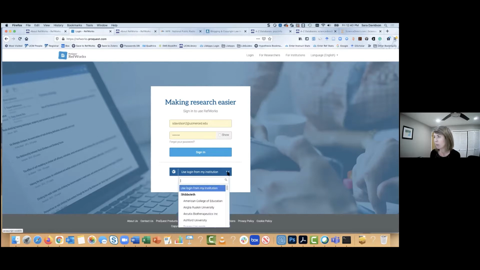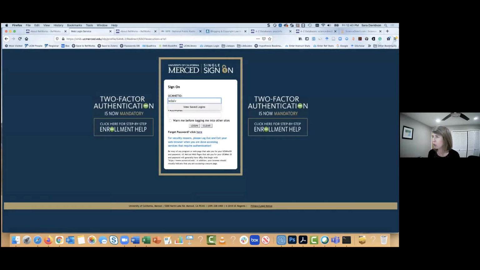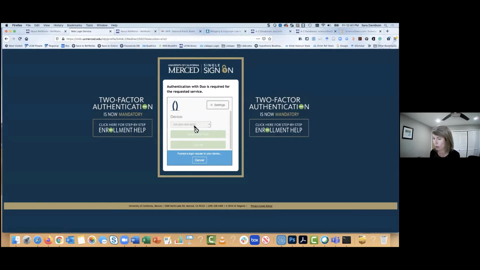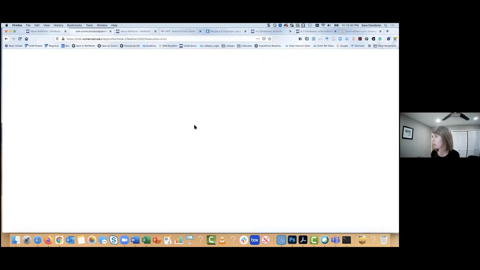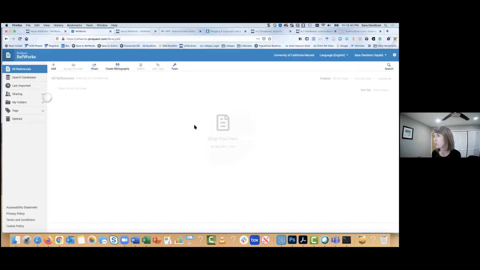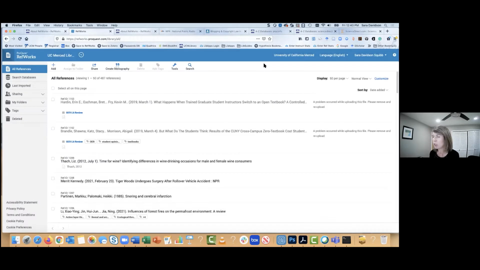So when I come here and I'm getting to the login portion, I end up searching for Merced. It brings up our institution, and it's going to take me to our campus's single sign-on page. And when I log in, I'm also going to do my Duo authentication. So I'm just approving that now. And then this is going to bring me into RefWorks. So that's one option for you. If you use that option, the nice thing is you don't have to remember another password or anything. However, there are reasons why you might just want to create your own account. You would still use your UC Merced email, but I would create a password that is different than what you are using for your single sign-on.